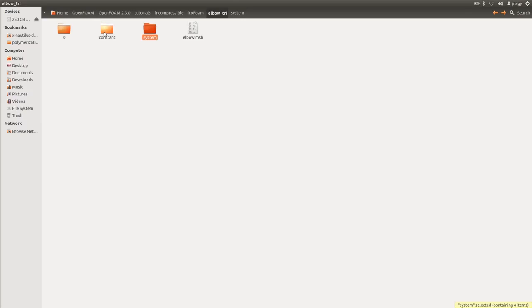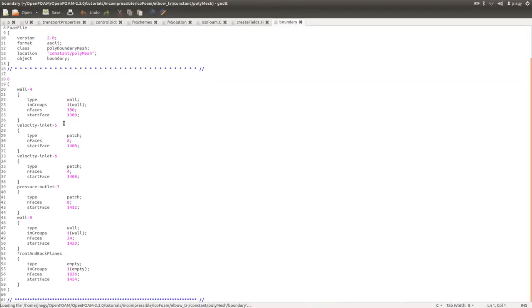Let's check. We are going into constant and polyMesh, and indeed now we have our mesh files. I want to open up this boundary file. This is important because here you store your boundaries.